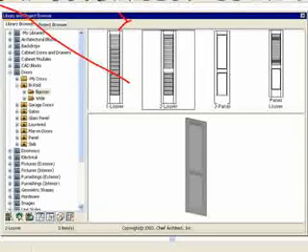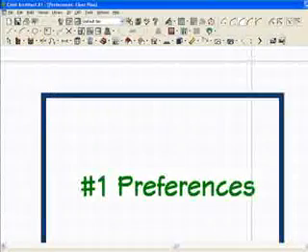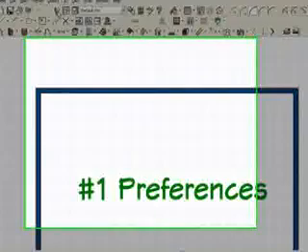And then every time you click on something now, you're going to get a bigger view of it. Plus, I could grab this and pull it off onto a different screen and keep it open all the time while I'm working on my plan. So it just makes it really easy to find the different items in the library that way.